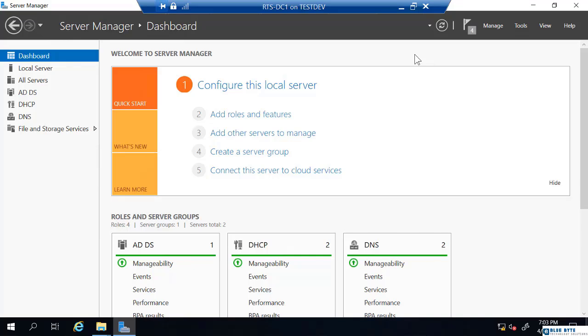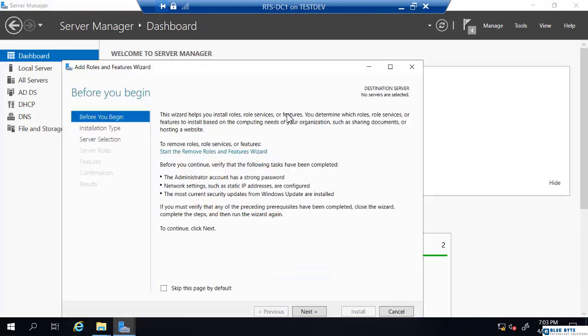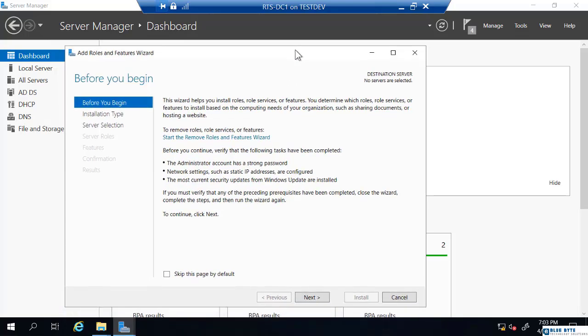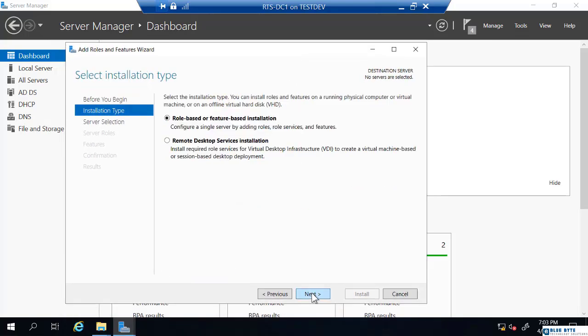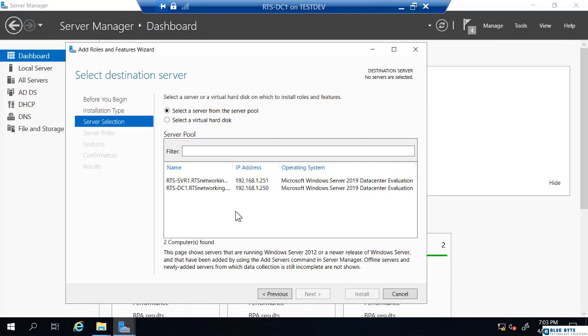The first thing I'm going to do on RTS DC1 is go to Add Roles and Features, and we're going to make this our iSCSI target server. So before you begin, we'll just go Next, Role Based. I'm going to choose my server I'm on, the RTS-DC1.